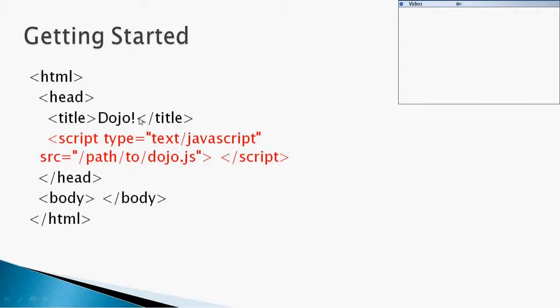So that's how you can get started with Dojo. You can download it. I have used PHP, but you can use any language, JSP or .NET, whatever. For the backend you can use anything, even Servlet or whatever.